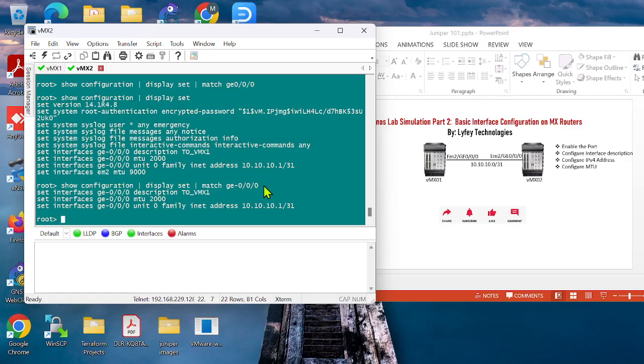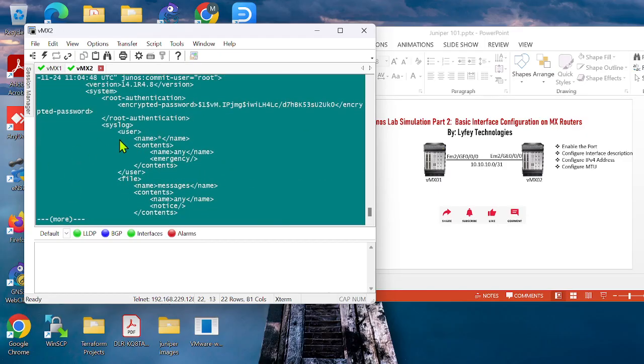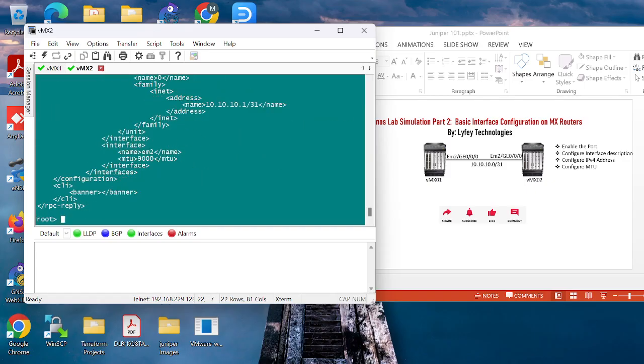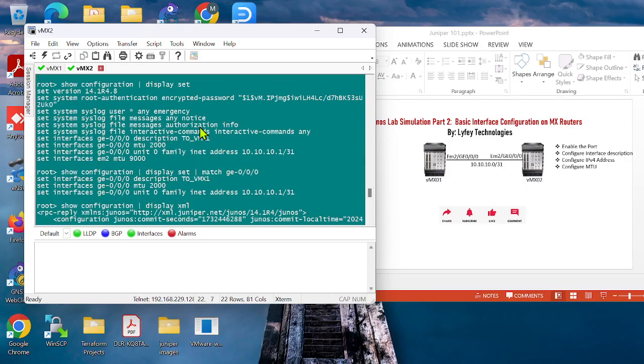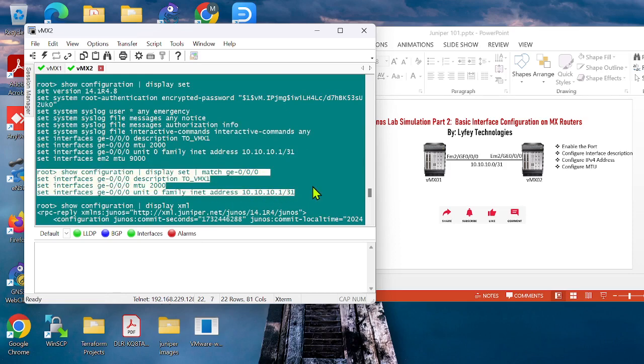So this is how simple it is to configure IP addresses on Juniper devices and other interface parameters like enabling the port, configuring interface description, configuring MTU, and finally assigning an IP address on this. So you can see the configuration in different formats. For example, if you want to see it in XML, show configuration | display xml. You can see that it will give you an output of XML, but many times we use display set because it's clear, it can be easily read and understood compared to the XML format.